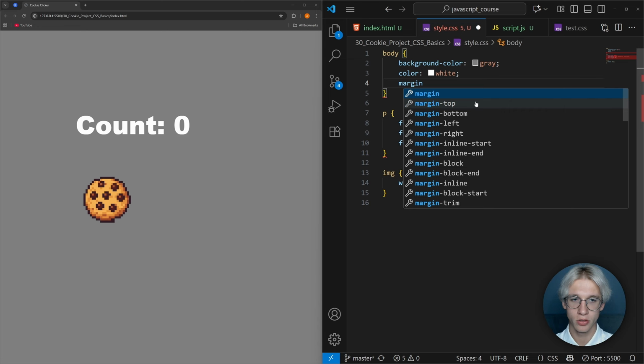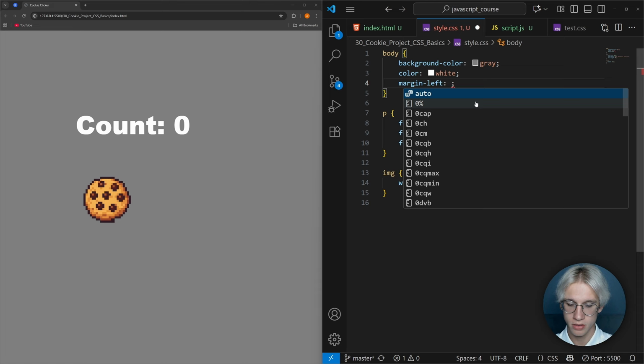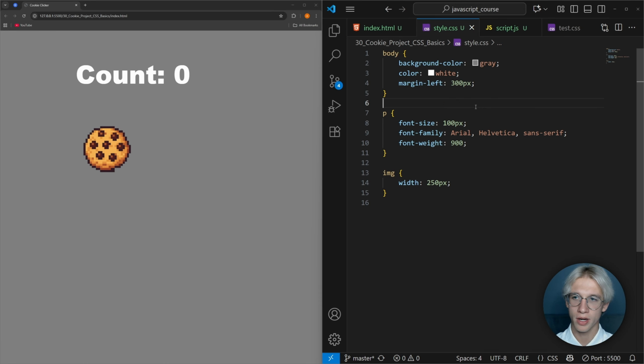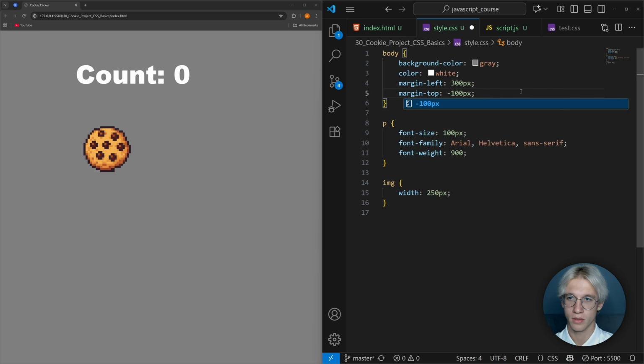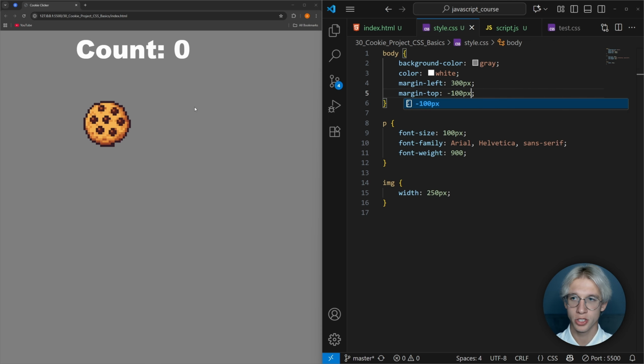So for example, I can choose margin left property, and now I will write 300 pixels. And now you see that our elements have been shifted from the left side, but it is still very close to the top of this page. And now if I want to move it from the top of this page, I can separately set the margin of the top. So for example, I put minus 100 pixels. And now you see that our elements have been shifted up because we used negative value.